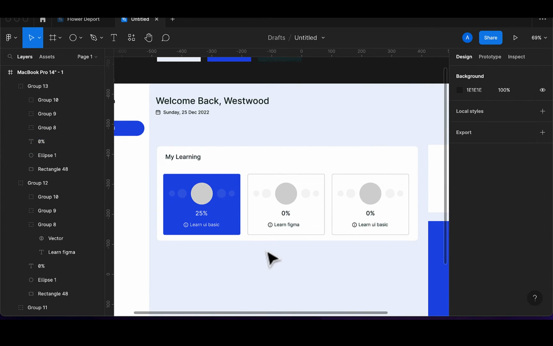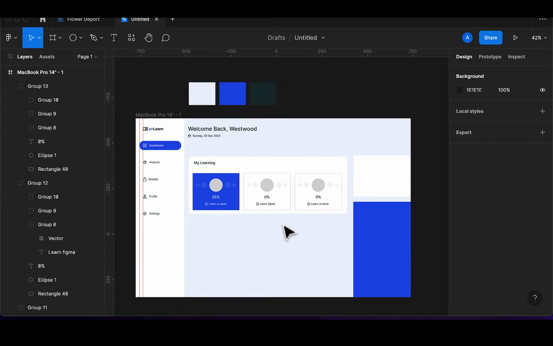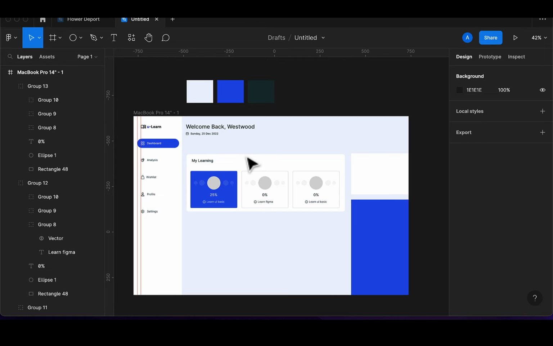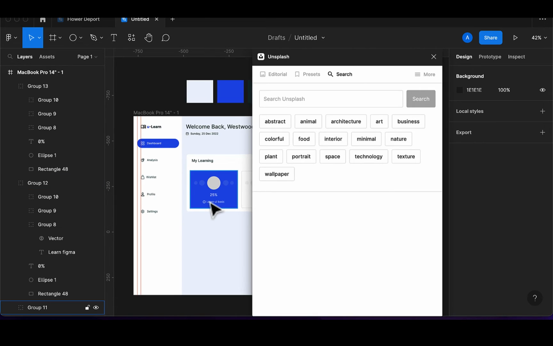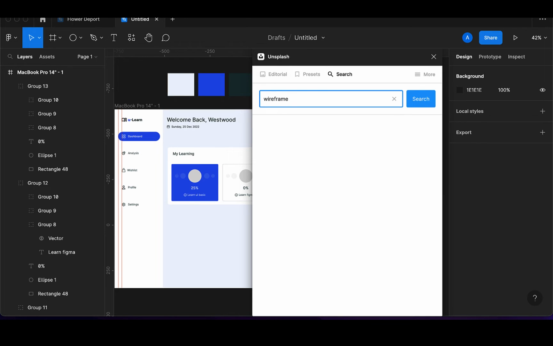So now what we want to do here is add some icons, maybe images, to this ellipse I have here. For me to do that, I will be using Unsplash. Please, you can search for that in your plugin. So I'll search for Unsplash and I'll be looking for some images here. The first one, I'll just search for a wireframe.